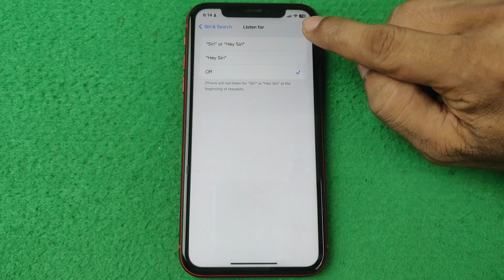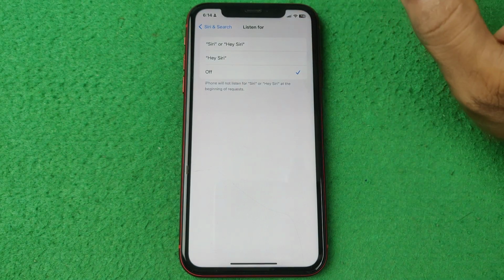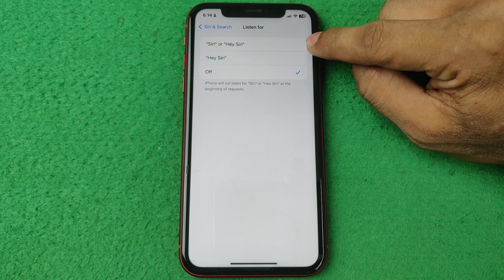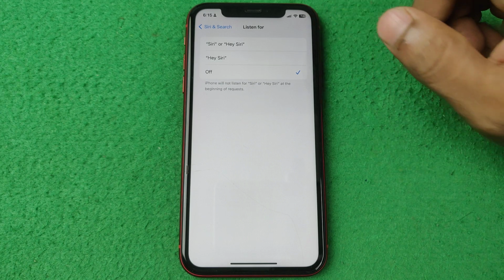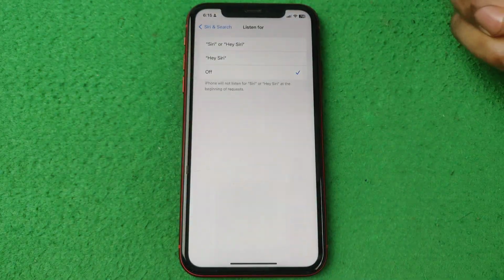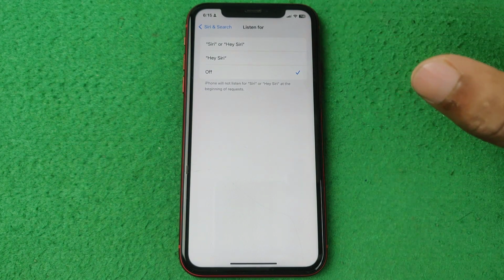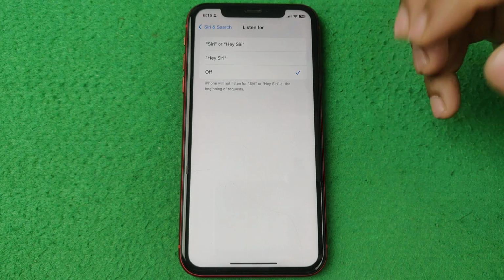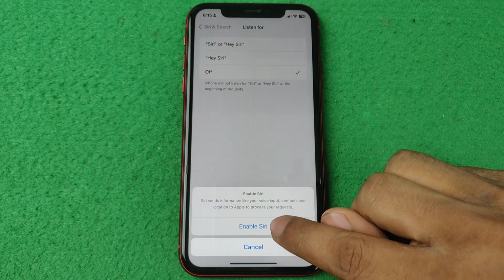The first option is Siri or Hey Siri, and the second option is Hey Siri. If you tap the first, that means if you say only Siri or Hey Siri, both activate Siri on iPhone. If you tap the second option, Hey Siri, it only recognizes you when you say Hey Siri. So I'm selecting the first option and tapping Enable Siri.